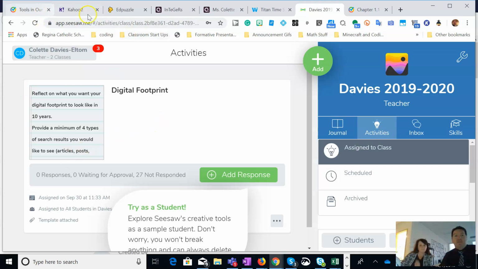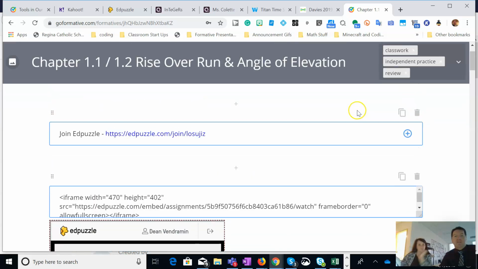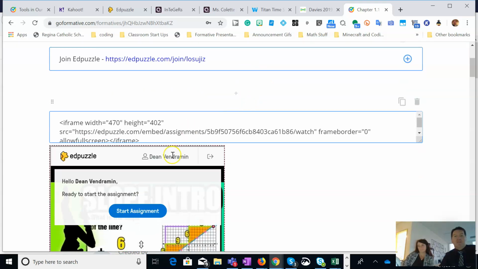Just to wrap up, we're going to come full circle a little bit here. I was going to show you a little bit about Go Formative again. This is one that I've made and used in my high school math class. The cool thing about Formative is that you can add other tools inside of it. So I can add that Edpuzzle I talked about. It really makes Formative a one-stop shop.